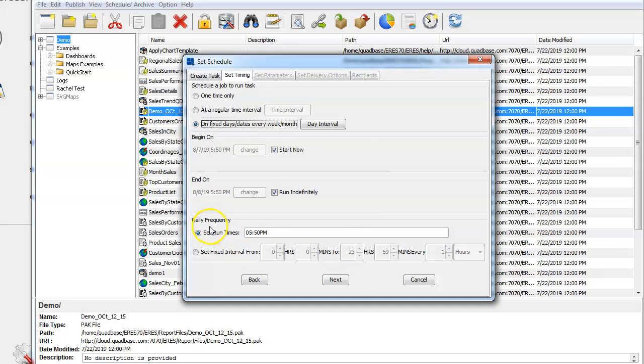The other way is you can do a daily frequency. So not only do you say day of the week, say every Sunday, Monday, you can also say that on that day, when you run it, start at a certain time, like 5:30 p.m., and then you can put in all the times that you want to run, say 7 p.m., and type in all the times. Or you can set a fixed time interval, say starting from 6 o'clock in the morning until almost midnight, and every 1 hour, every 2 hours, and so on. So basically it's a lot of flexibility.